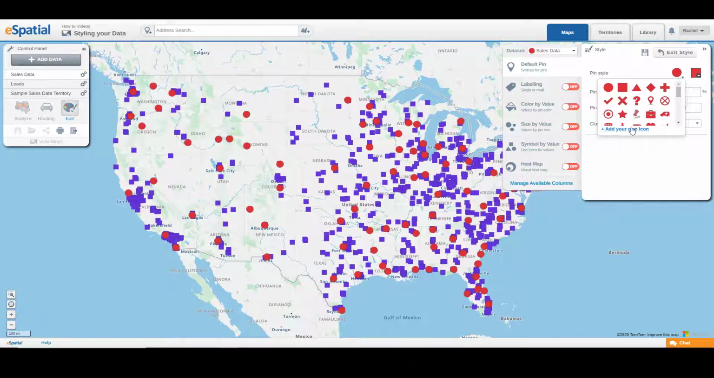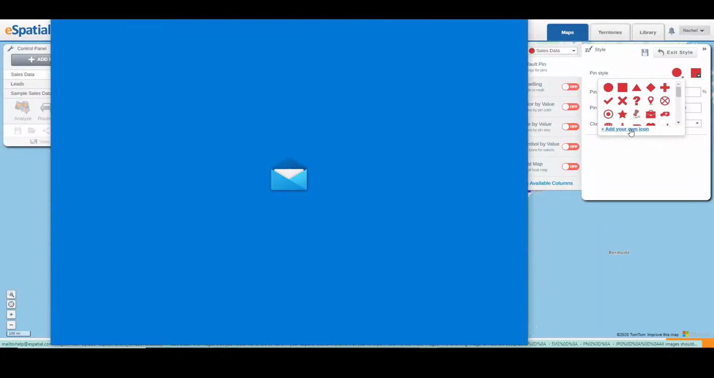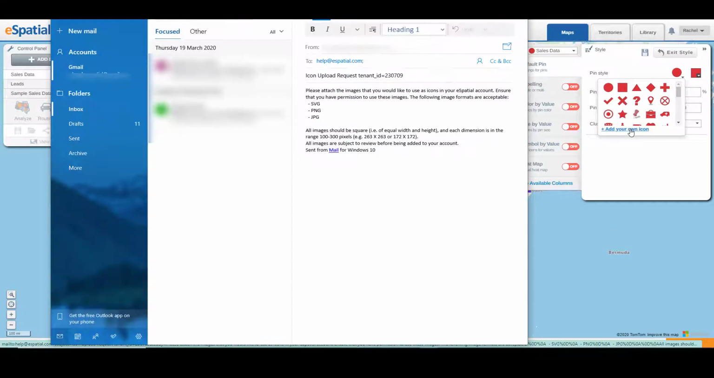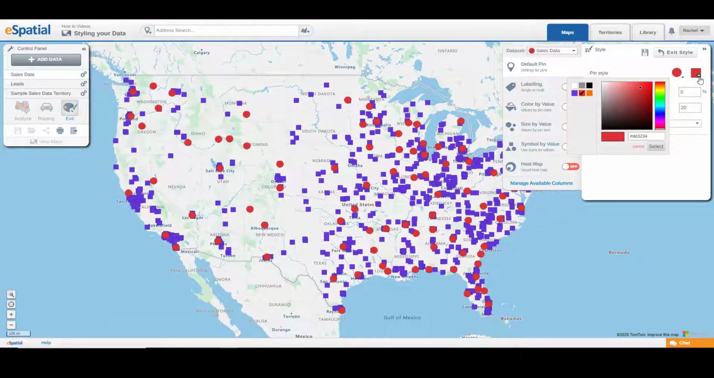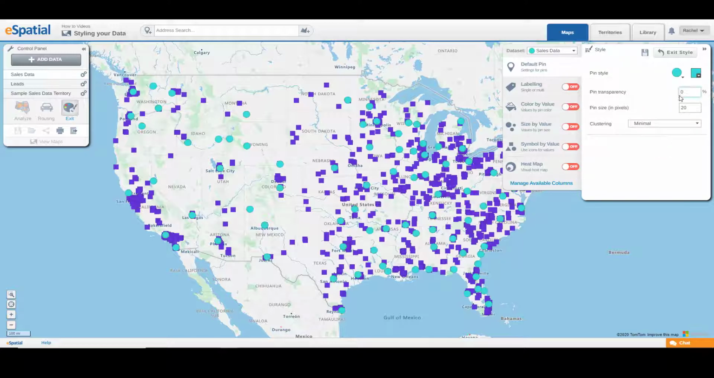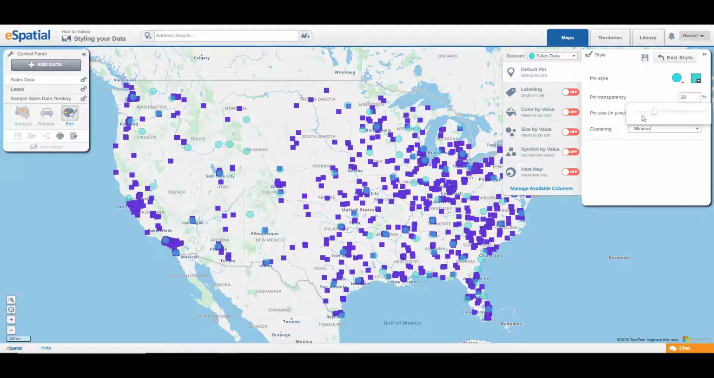If you would like to use a custom company icon, you can send an icon request and we can upload your custom icon to your account. You can click on the colour box to change your pin's colour. You can edit the transparency of the pin by entering a percentage or using the slide bar.